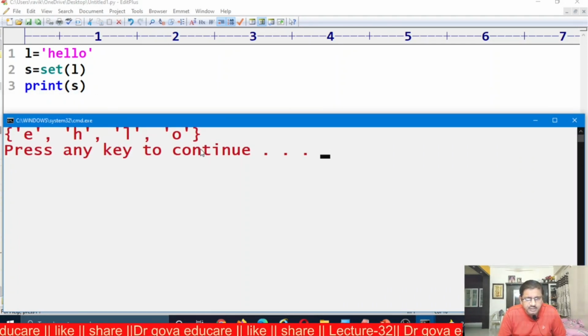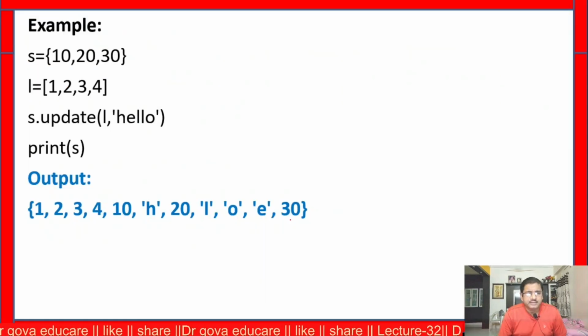Now the order is not preserved. The insertion order is not preserved on sets. This is the example. S is a set, and L equals 1, 2, 3, 4 is a list. I want to update these elements to the set. S dot update of L comma "hello". This is the list L, 1, 2, 3, 4, and also "hello". Now these are inserted into the set. Observe here: 1, 2, 3, 4, 10, 20, 30, H, E, L, O.